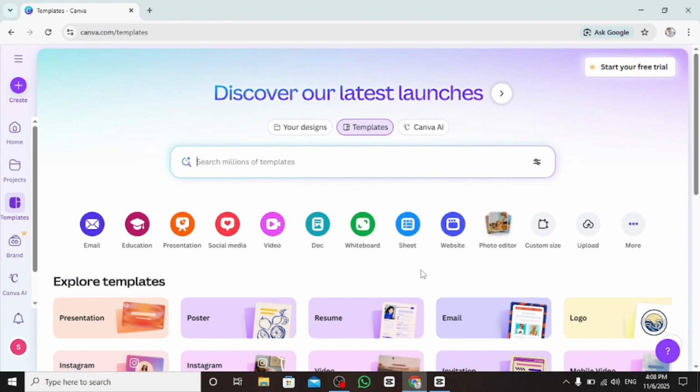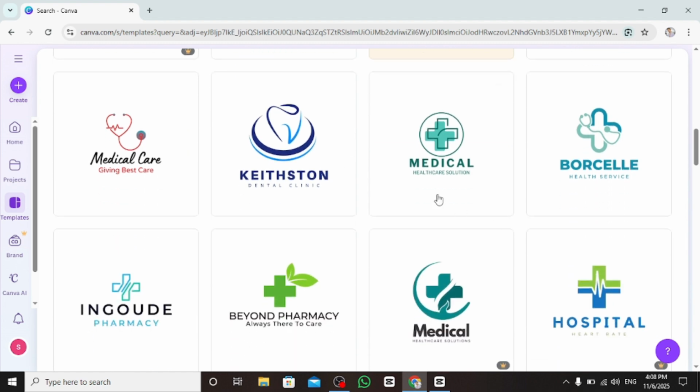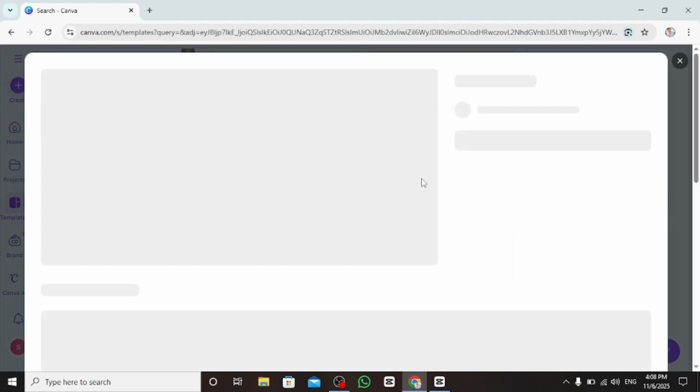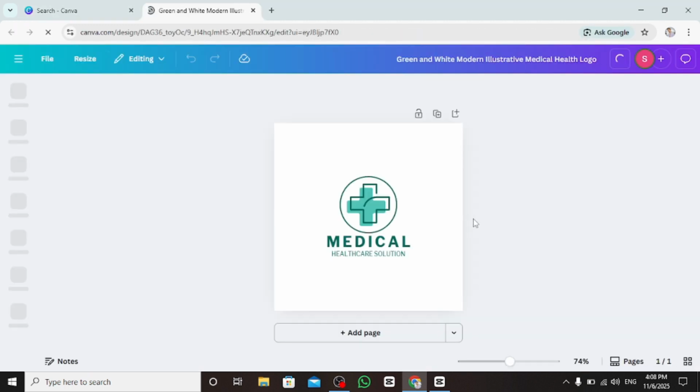After the website opens, go to the logo section. Here, you'll see many different logo templates. Now select any logo design that you like. After selecting it, click on Customize this template. It will open in the Canva editor.